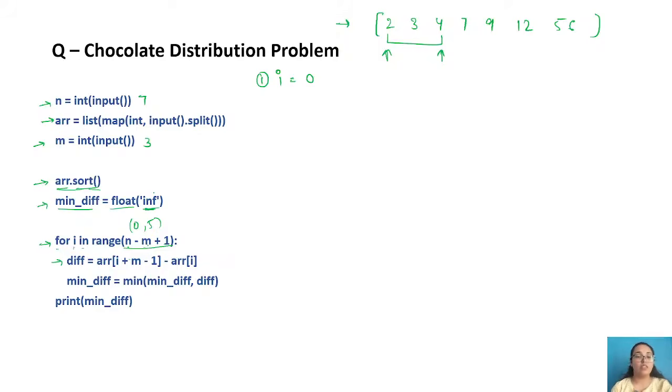Now once that is done, what you have to do is calculate the difference. So r of I plus m minus 1. Now I is 0, 0 plus m, which is 3, minus 1. So 3 minus 1 is 2, right? So automatically you will get your answer: the last number for the first window will be at index 2. So the value is 4.